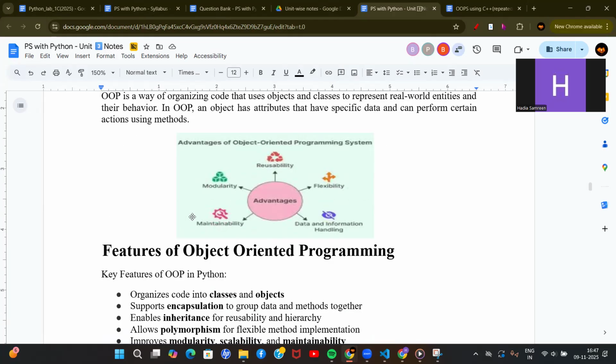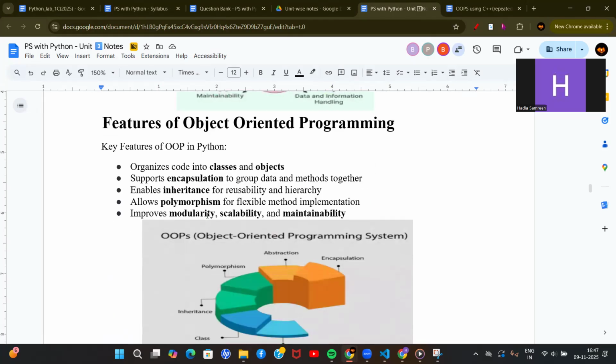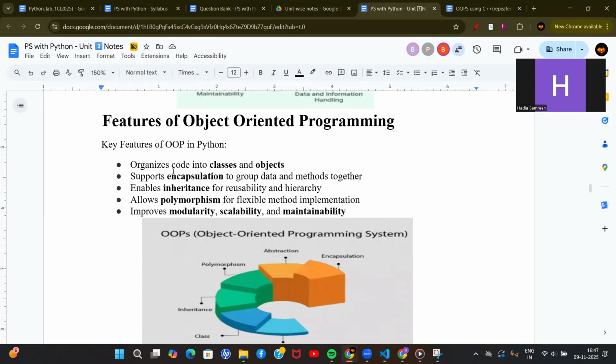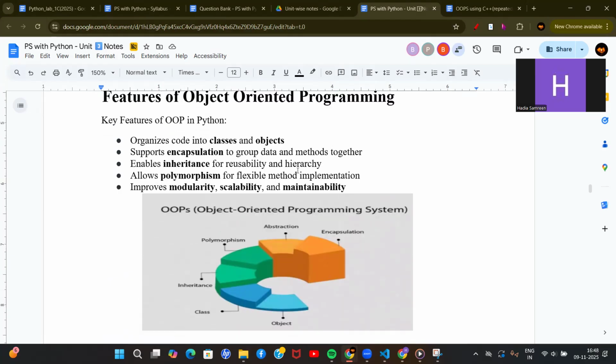So what are the advantages of OOPS? It encourages modularity, reusability, flexibility. It will properly hide our data and information, then it will maintain our data, etc. So what are the features of OOPS? We have a total of 6 features, namely classes, objects, inheritance, polymorphism, abstraction, and encapsulation. So OOPS, what does it do?